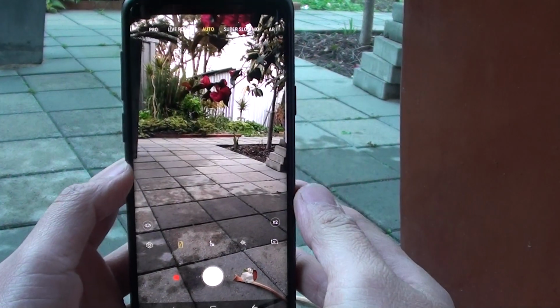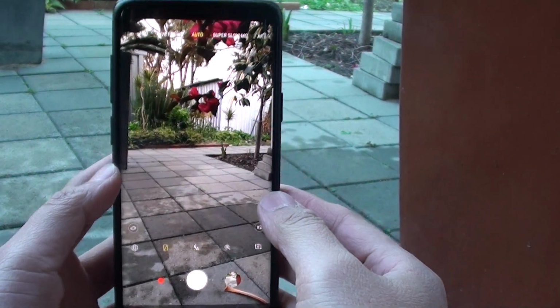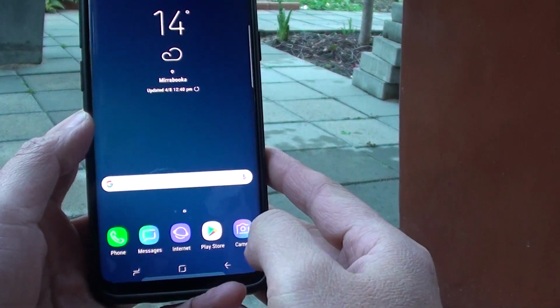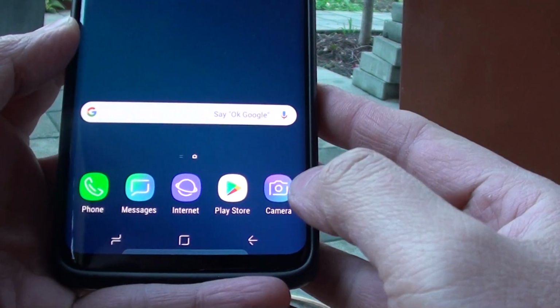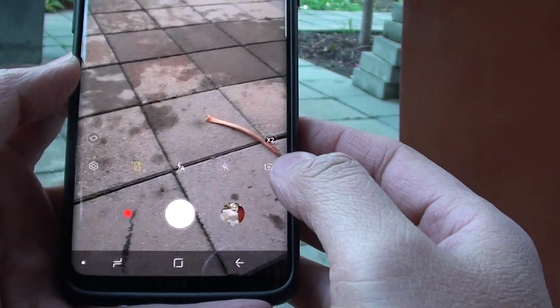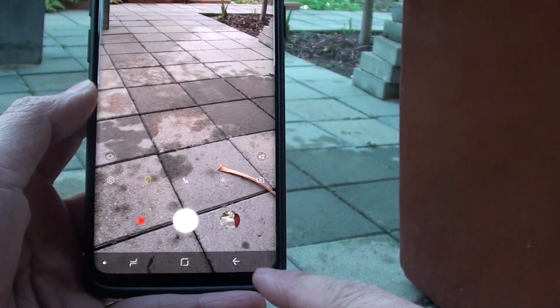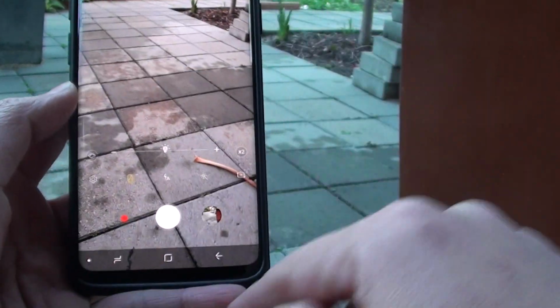How to switch the camera full view on or off on your Samsung Galaxy S9 or the Plus. Now first, tap on the home key to go back to your home screen and tap on the camera button to launch camera. Now once camera is launched, you can see this is in full view mode, so it takes up the whole screen.